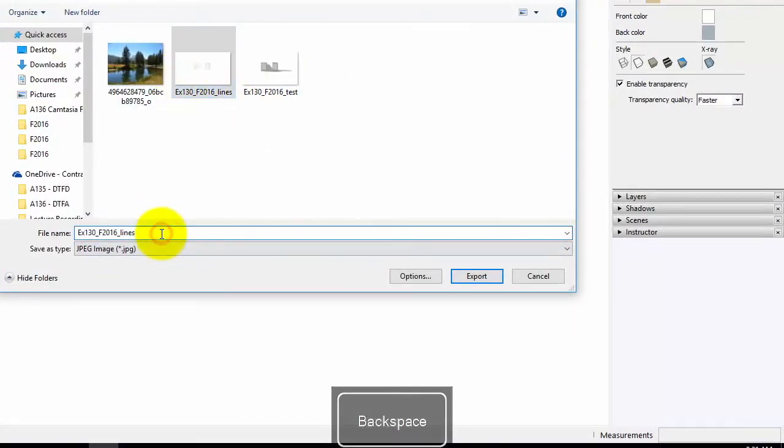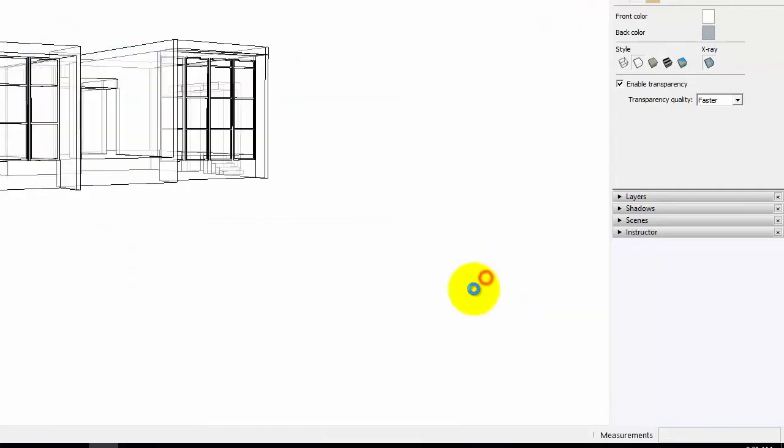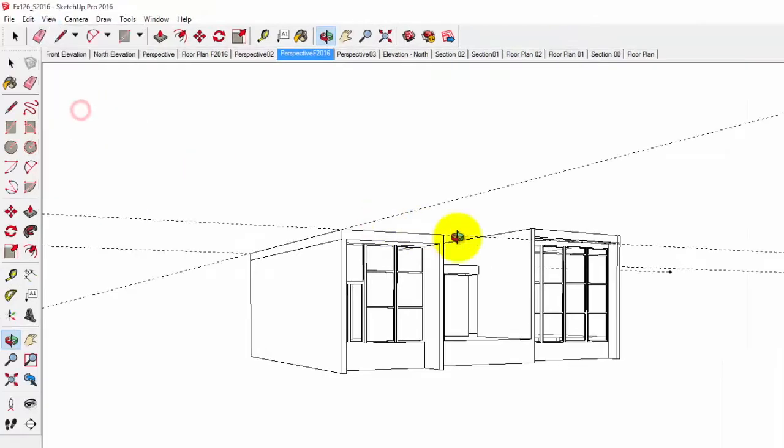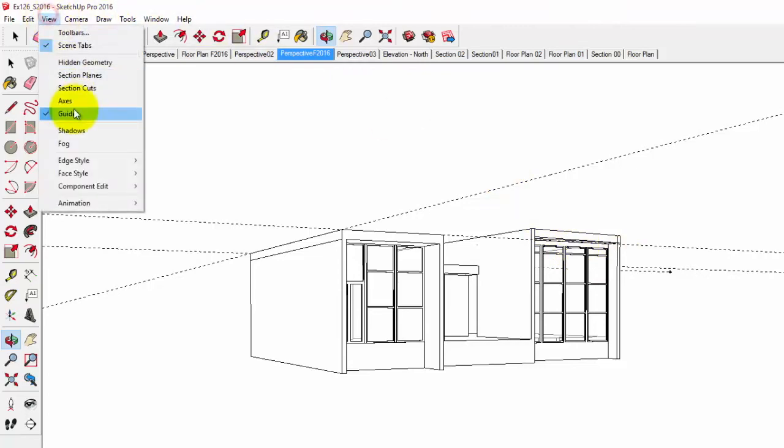So there's lines, X-ray. I'll turn off X-ray. I did have a version where I did guides as well. My guides aren't really that exciting, so these dotted lines aren't going to do a lot for me. So I'm going to skip that one. All right, so we'll turn off the guides.